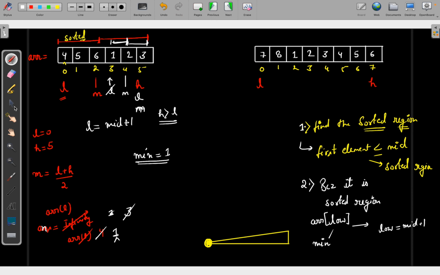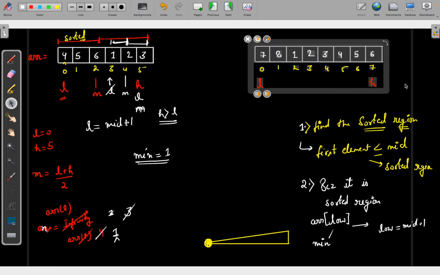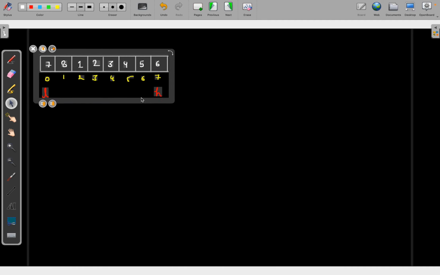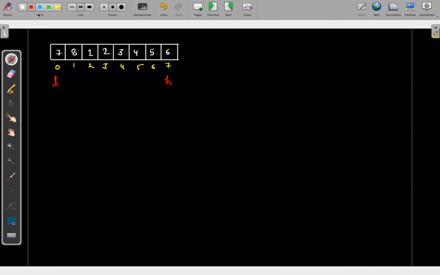Okay, now let's solve this problem also. Let's see again. I have 2 pointers, low and high. I will find the mid. How will I find the mid? I will take one low, one high pointer, low plus high by 2. So 0 plus 7 by 2, what will I get? I will get something around 3. The floor value will be 3.